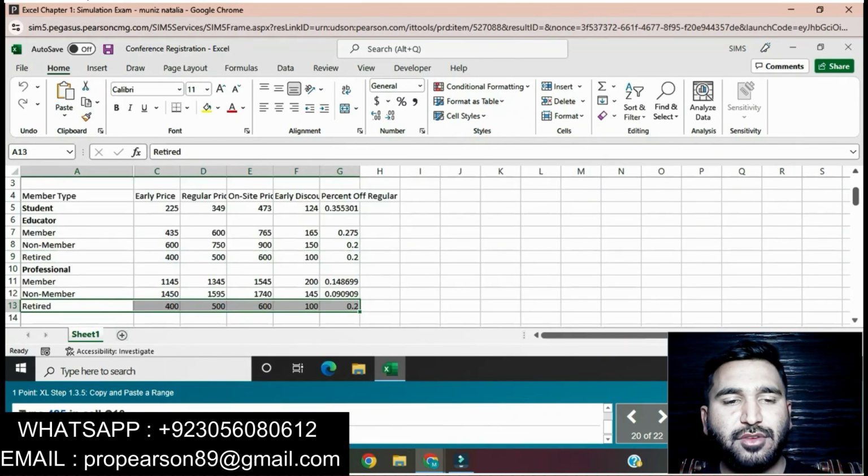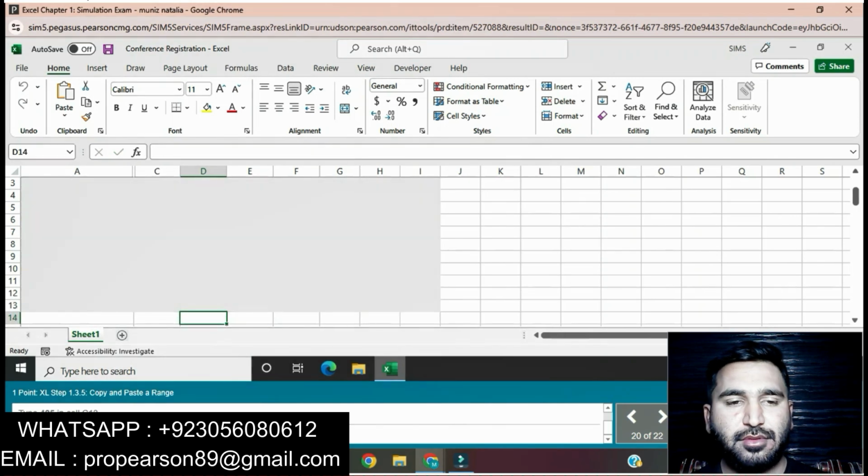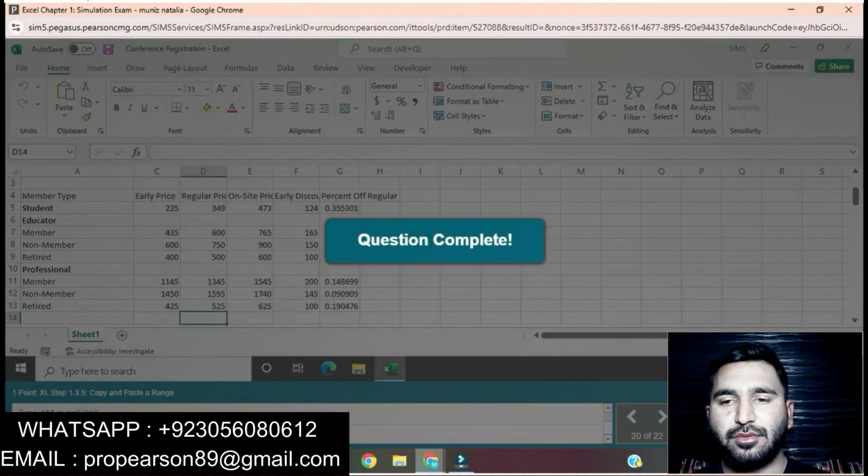Okay, type 425 in cell C13. First we will select cell C13 and then type 425. Type 525 in cell D13. You can see there D13 is 525.